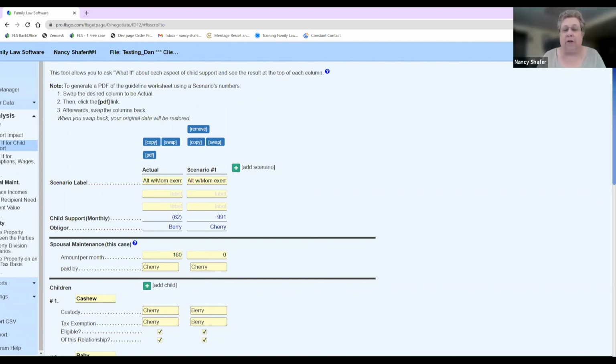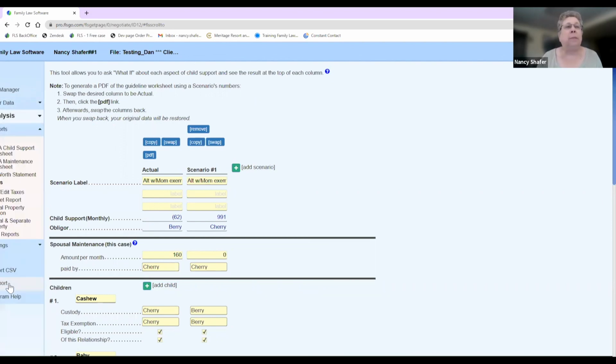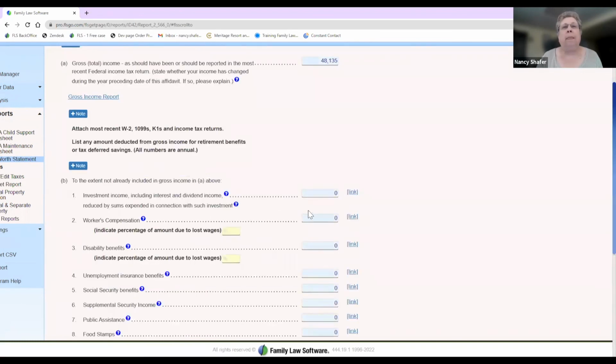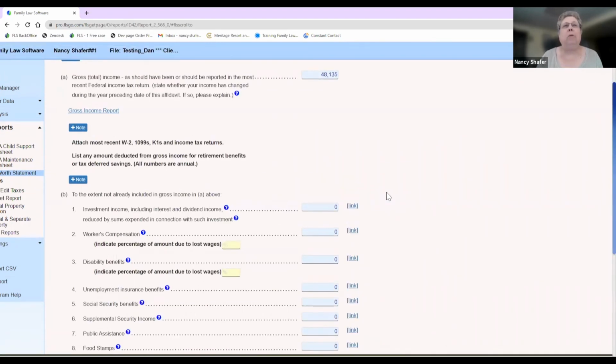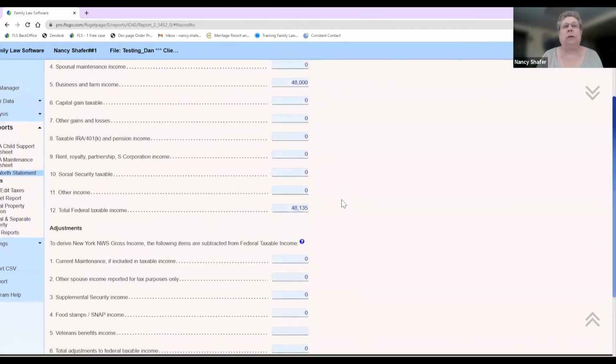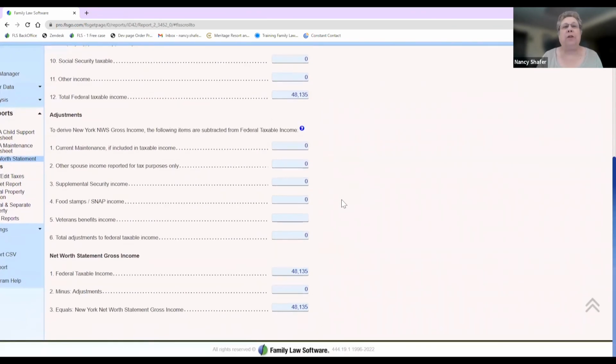The income page on the net worth statement was asked about. I don't know the answer to that. Let's see. So if I go to the reports and I go to the net worth statement and I go to the gross income page, it's going to give me a gross income report, which is just a breakdown of all that information.